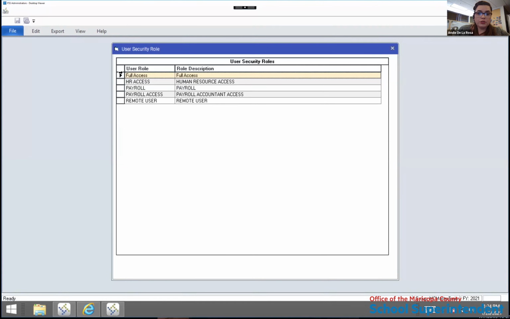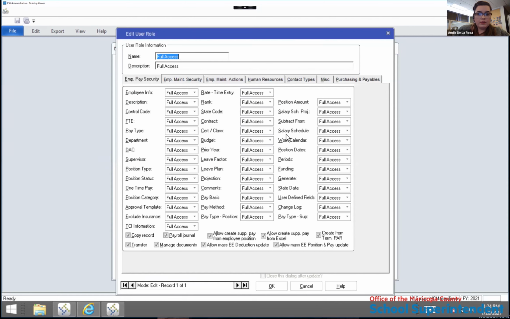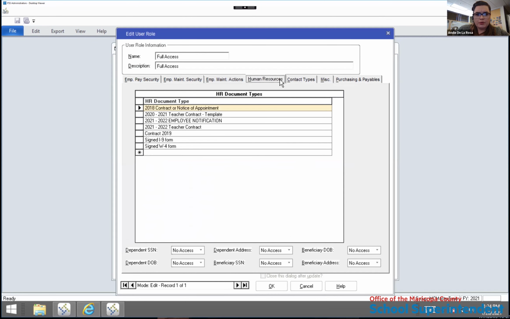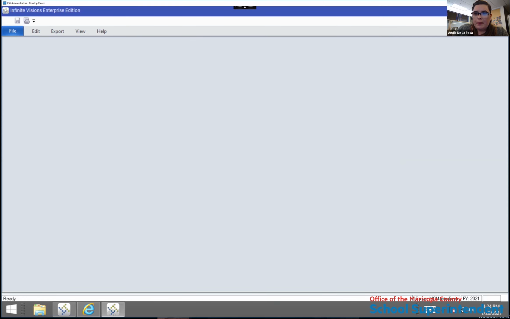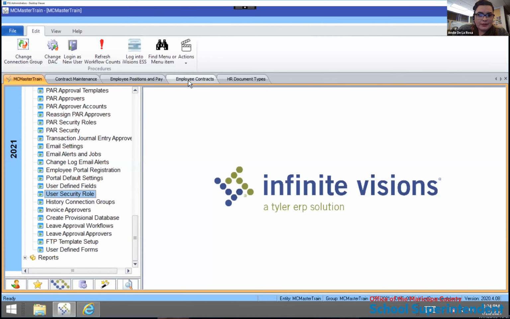Depending on which user role you're in, I'm going to go into full access. And it's going to be in human resources, and you'll see that it added it in HR document types in security user role. So let's go back to our contracts.